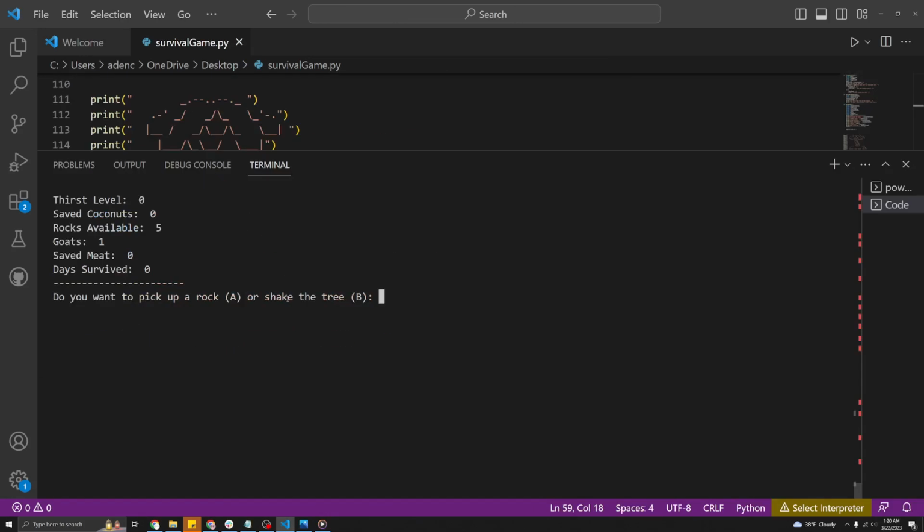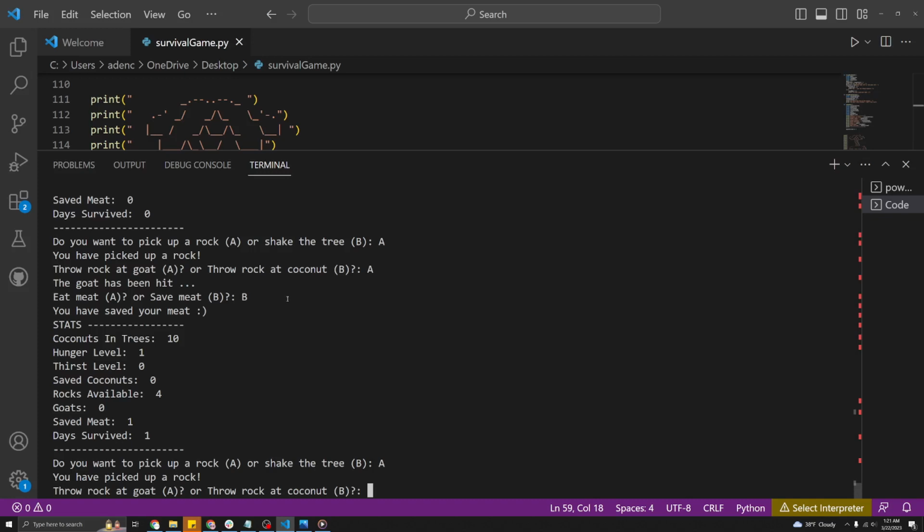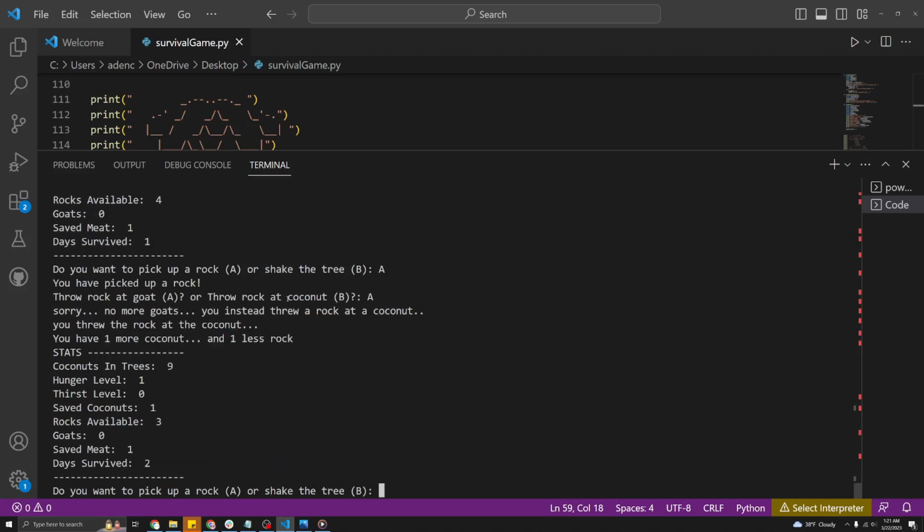So let's try to pick up a rock and throw it at a goat and save the meat. Let's pick up a rock. Let's throw it at a goat.